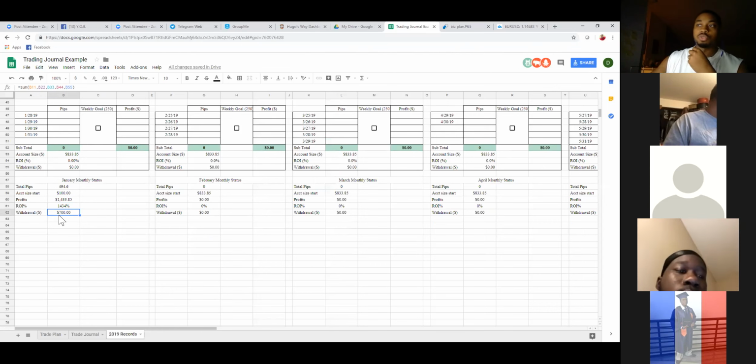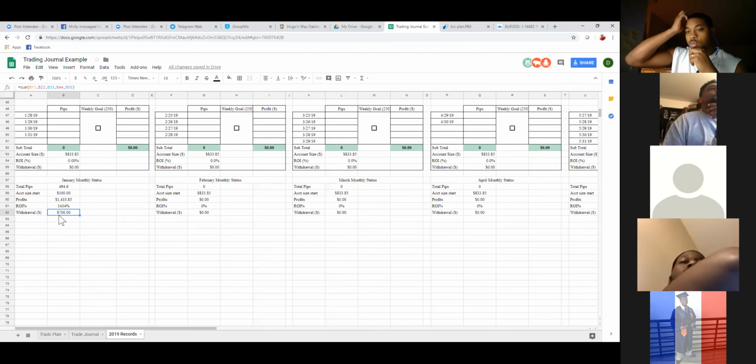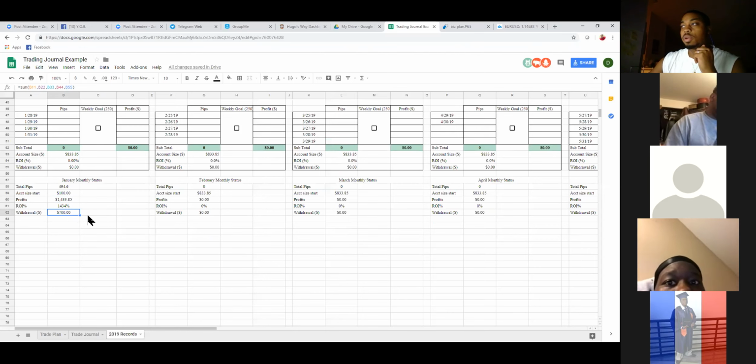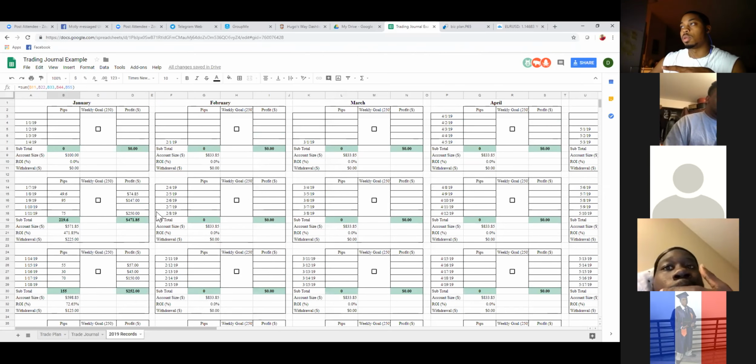Here's your ROI for the month, and it accounted for your withdrawal. How much did you withdraw this month? So again, guys, no more bragging on how big our account size is. No, what did you withdraw for the month? All of that is documented for you. And when you go to the next month, here goes your account size right there. It's already there for you.